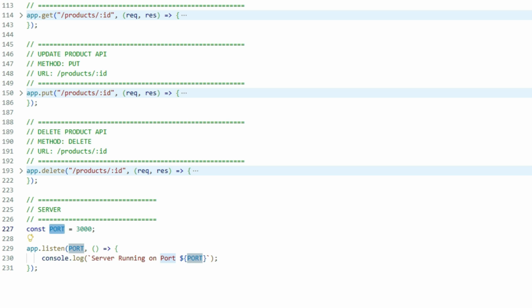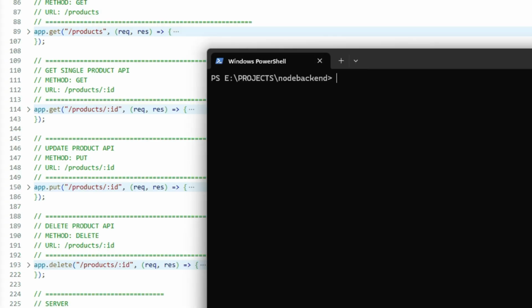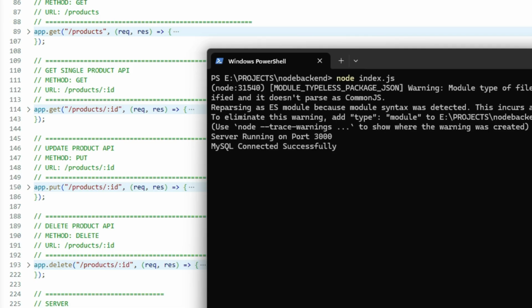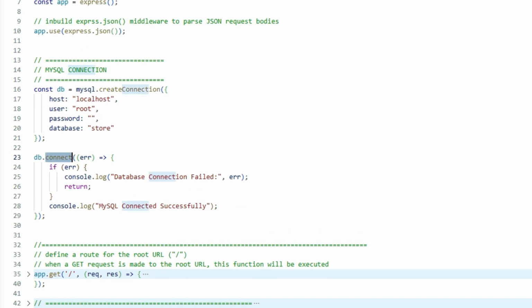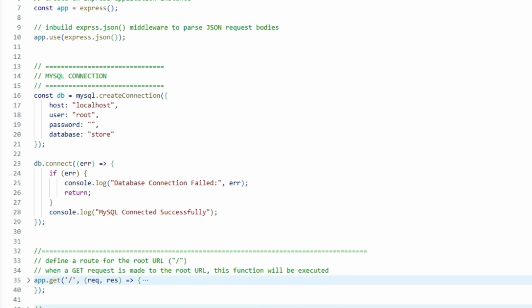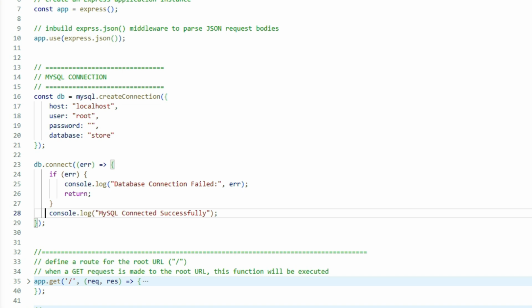So I will run this file. Node index.js, and it shows server running on port 3000, then MySQL connected successfully. The server running on port 3000 message is showing before MySQL connected successfully because of the event loop. This task, db.connect, is a time-taking task, so it runs the rest of the code, and once the database is connected, then this console message is displayed. So hope that is clear to you.